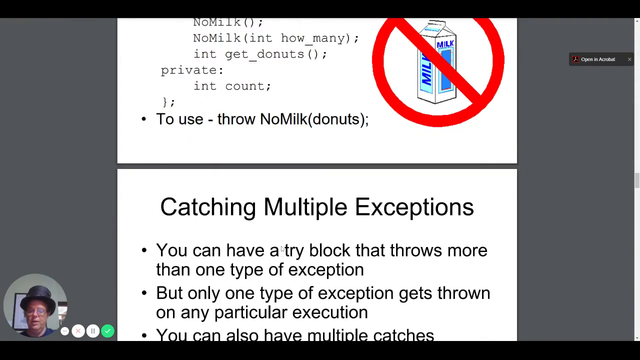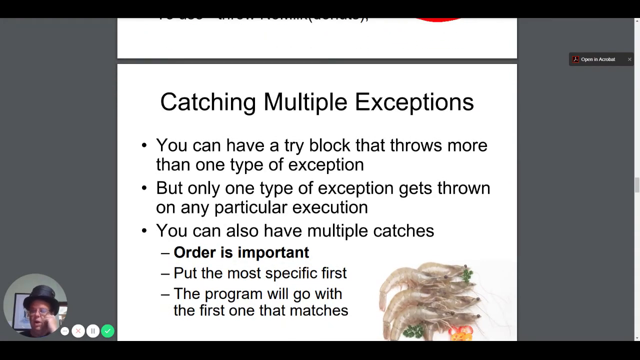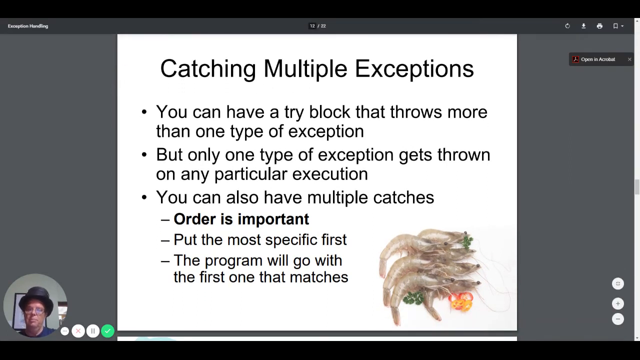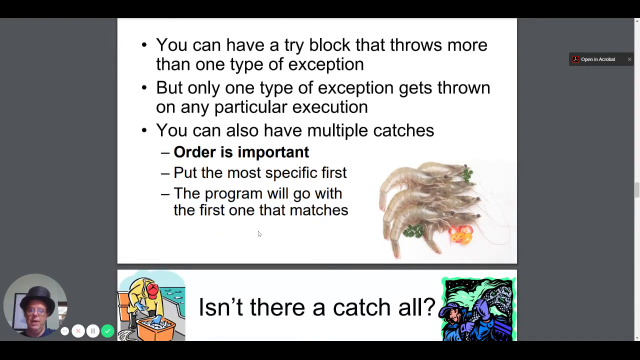a runtime environment. You can have different types of exceptions in a try block, and so you could have one that throws int, one that throws double, one that throws out of memory or bad alloc, but only one type of exception gets caught by any particular exception handler. So you can also have multiple catches. The order is important. So you want to put the most specific one first and then put the most general one last, because the program will go with the first one that matches.